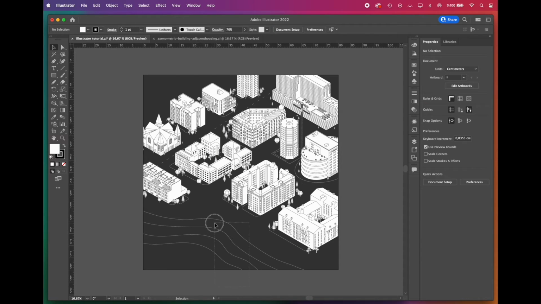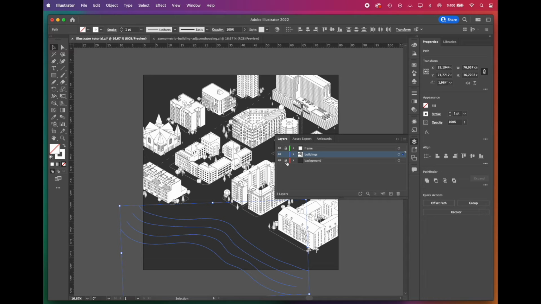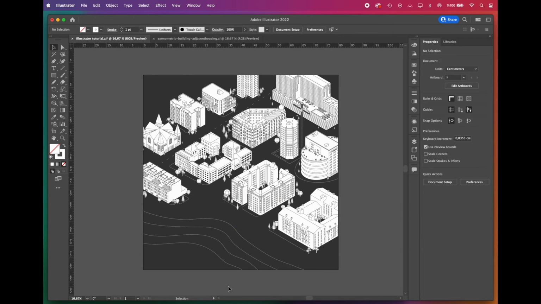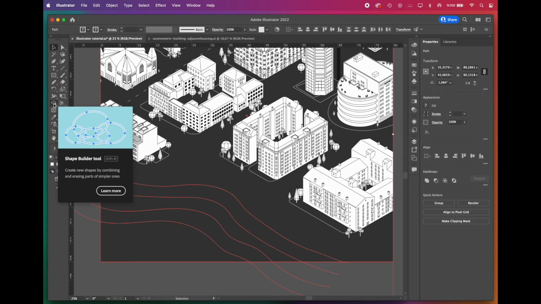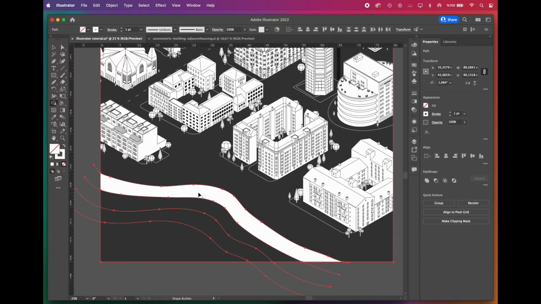Our next tip is how to adjust opacity, but to use it in a creative way. First, select the shorelines we've drawn and move them to the background layer. Select all and click the in-between spaces while the Shape Builder tool is selected. It'll divide them into separate shapes.